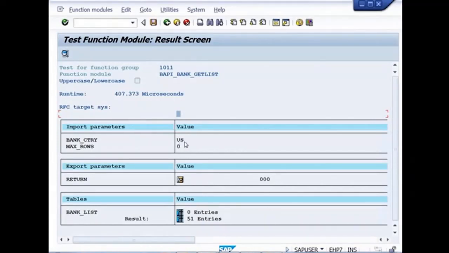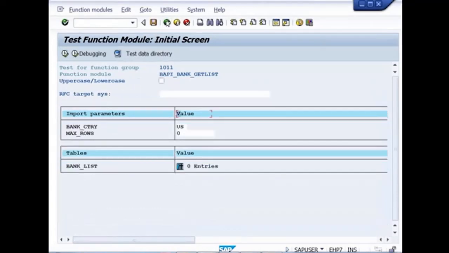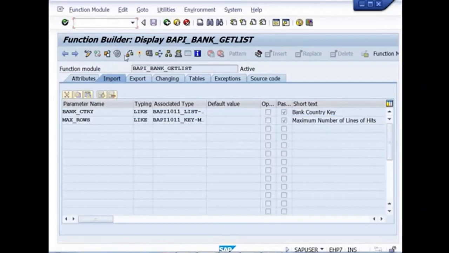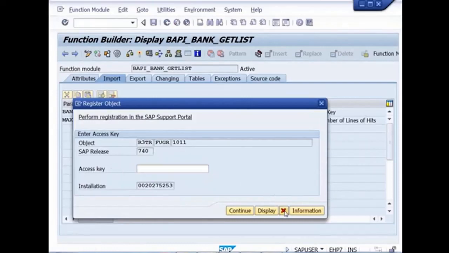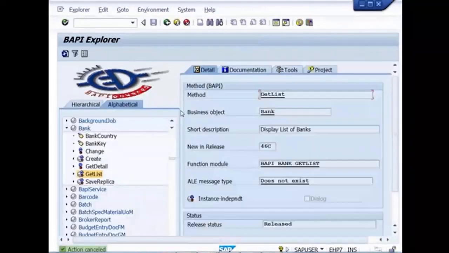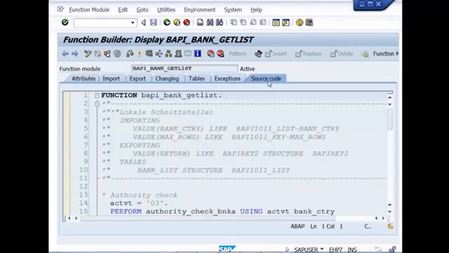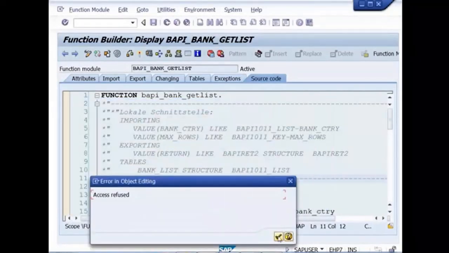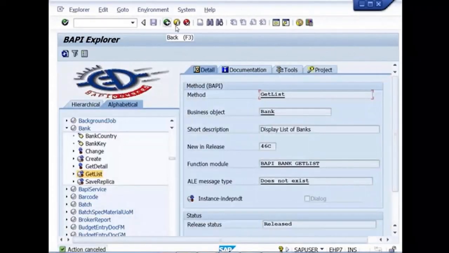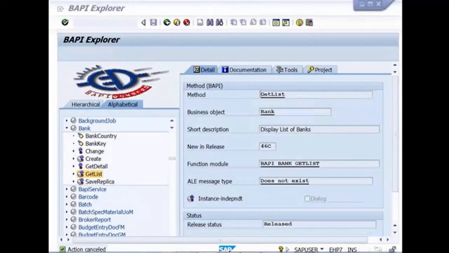What are the input values it is taking? Only the country key. Suppose I have to enter multiple countries. So what do I have to do? I have to pass one more parameter now. So I need to open it in change mode. If I open in change mode, it is asking for an access key. And if I have to modify the source code also, if I open it in change mode, it will ask you for an access key. So I cannot directly modify standard objects.